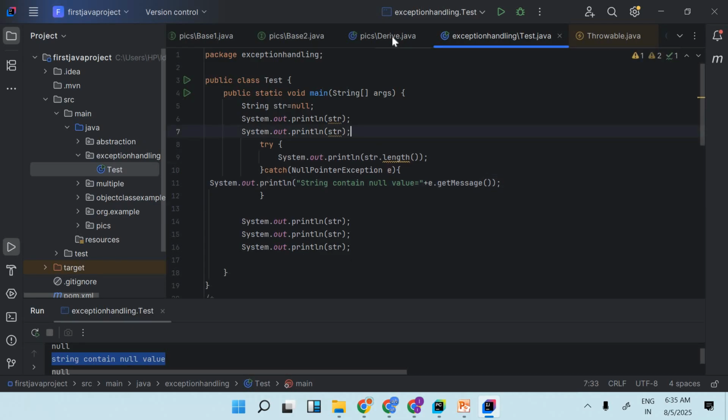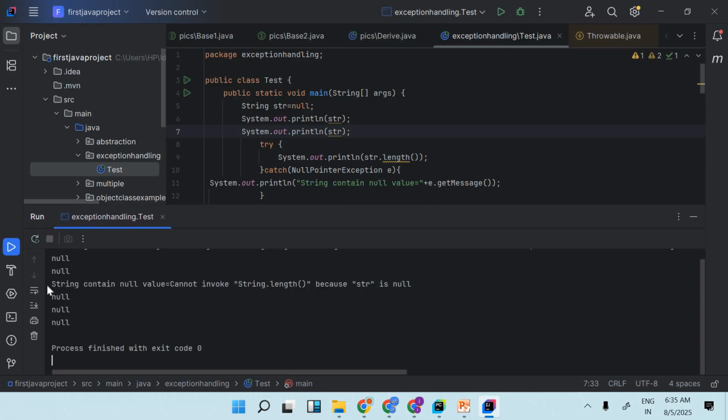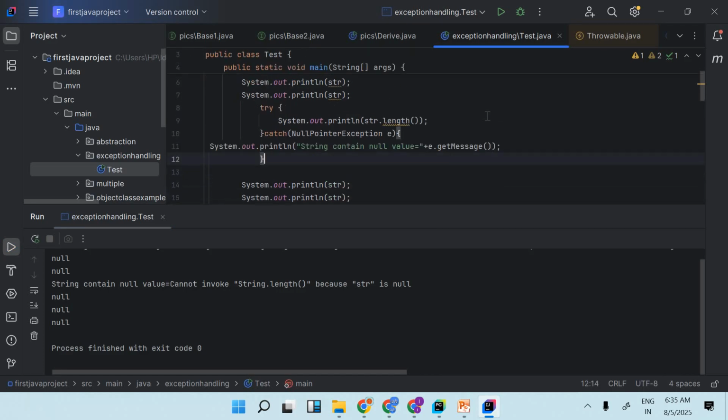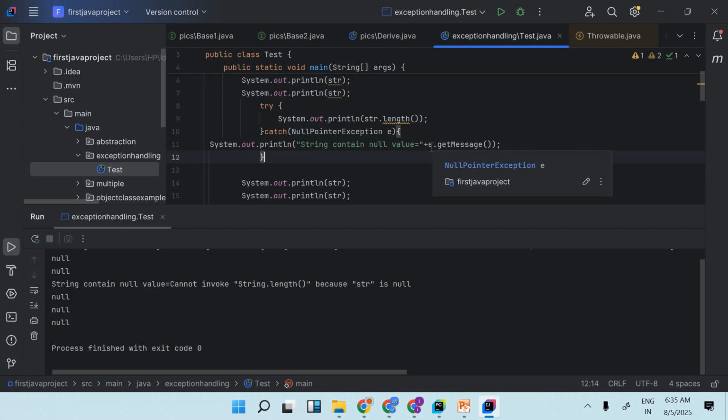So let me run this once. What information will it give? You can see here "string contains the null value". After that I'm getting the e.getMessage, right? So getMessage is saying that String.length is giving the exception. Here we are getting the message which is coming from the JVM. Some of the messages we do get from the JVM itself, saying that String.length has a problem, and it is giving the exception because str is null.